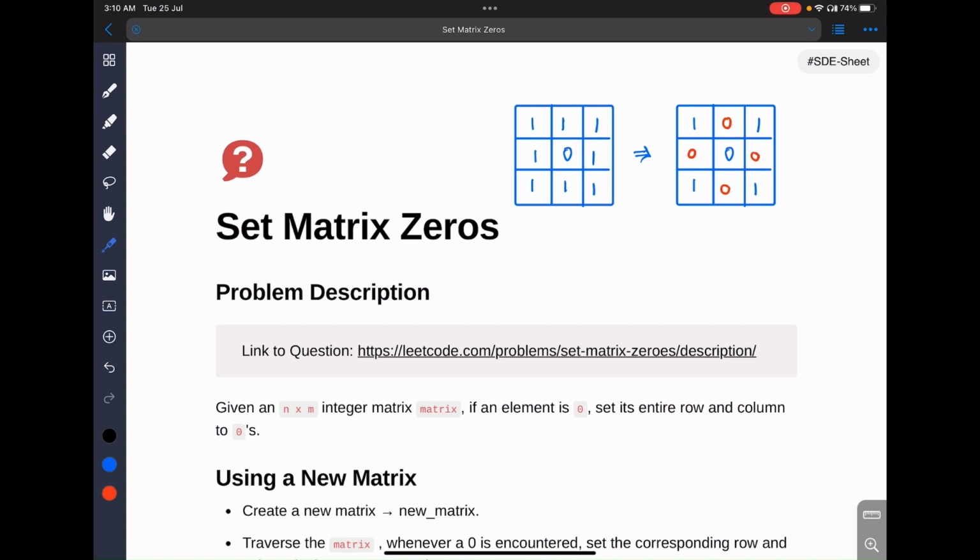I have here basically n rows and m columns. So what I can do is create flags for all the rows and columns. I'll have a marker array, a flag array for the rows, and a flag array for the columns.